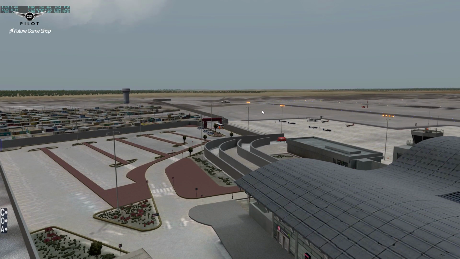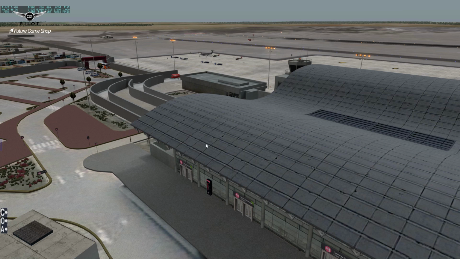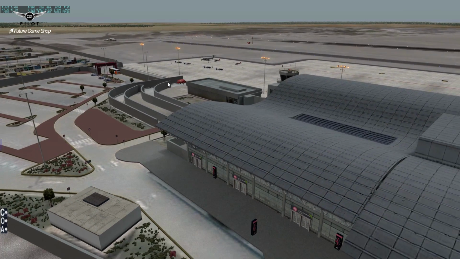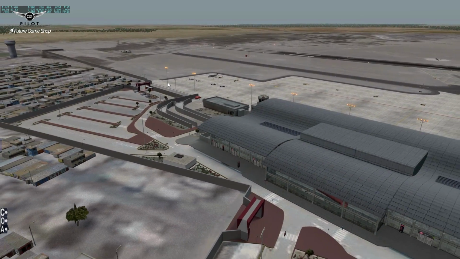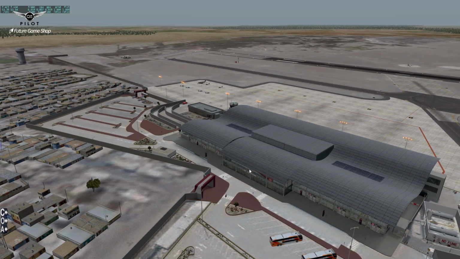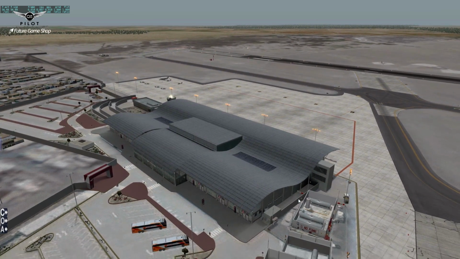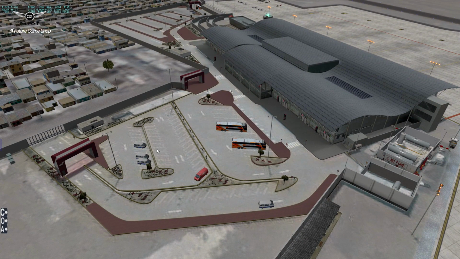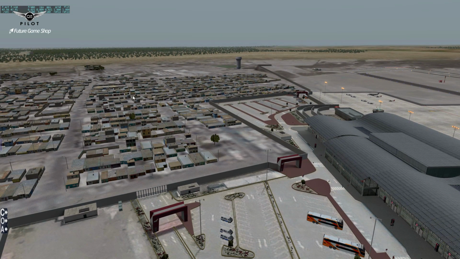So we're getting about 53 frames here, and we are in daylight, so we're getting the shadows on all the objects. So all in all, I think the 3D objects are done extremely well. The buildings themselves are very nicely done. The placement of the objects around the airport is very well done. So in terms of the 3D objects, I really give it a 10 out of 10.